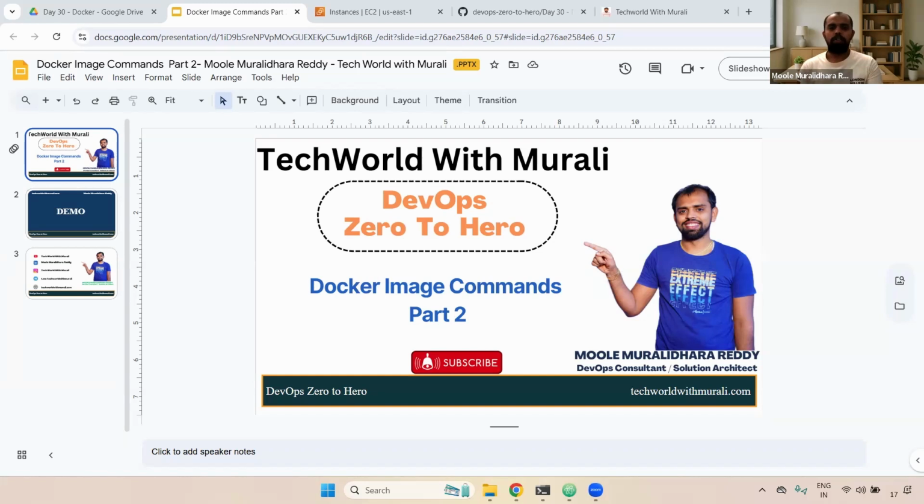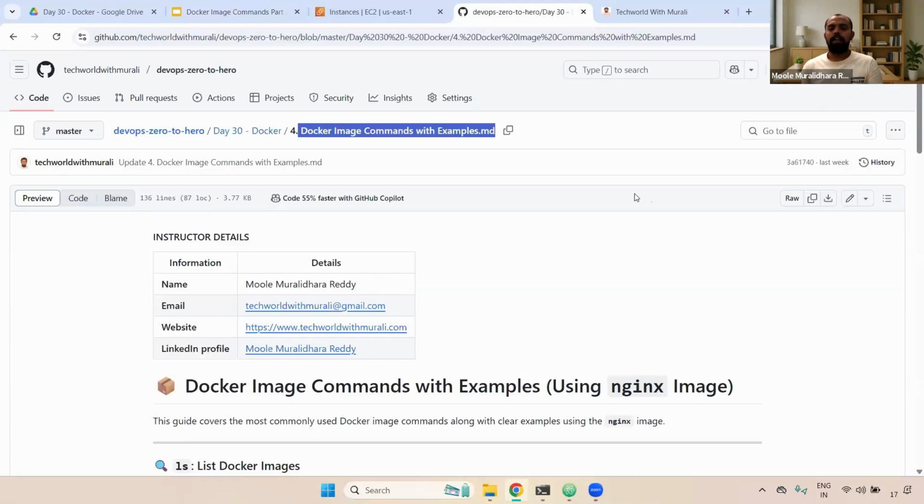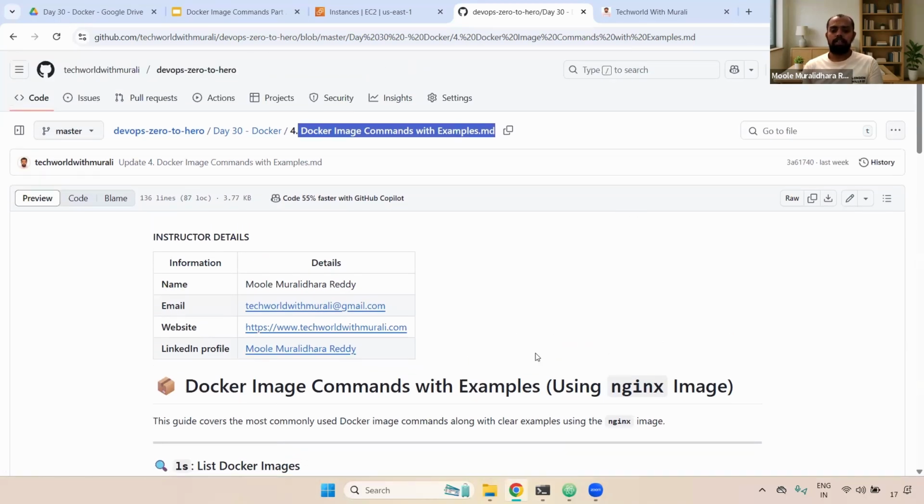We are going to discuss Docker image commands part 2. Earlier we saw part 1, now we can see part 2. Let's see the demo so that you will get some idea. I also updated those commands in the DevOps Zero to Hero series, 30 days, day 30, and here I already updated the documentation. We are seeing that demo as well.